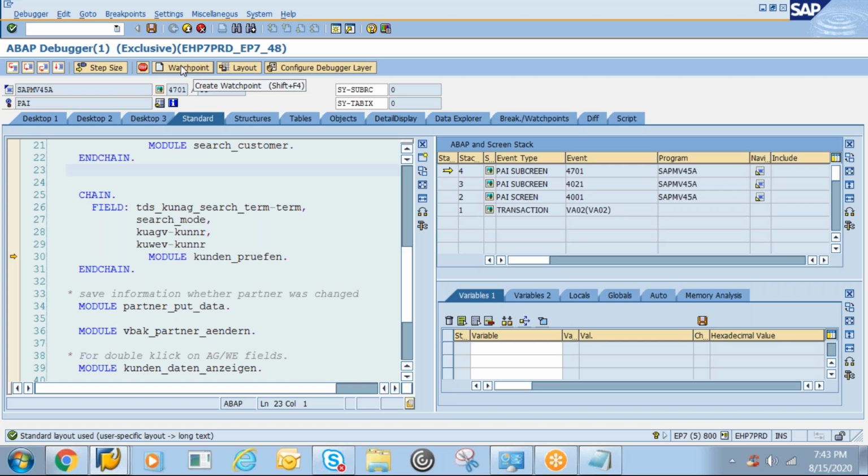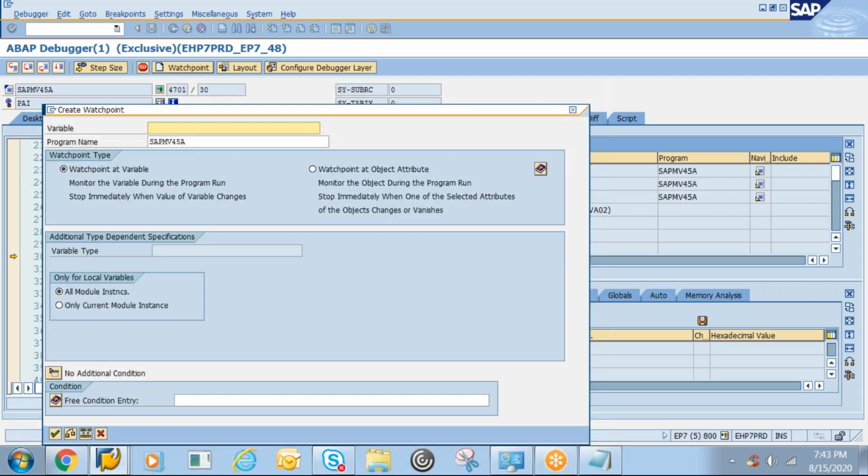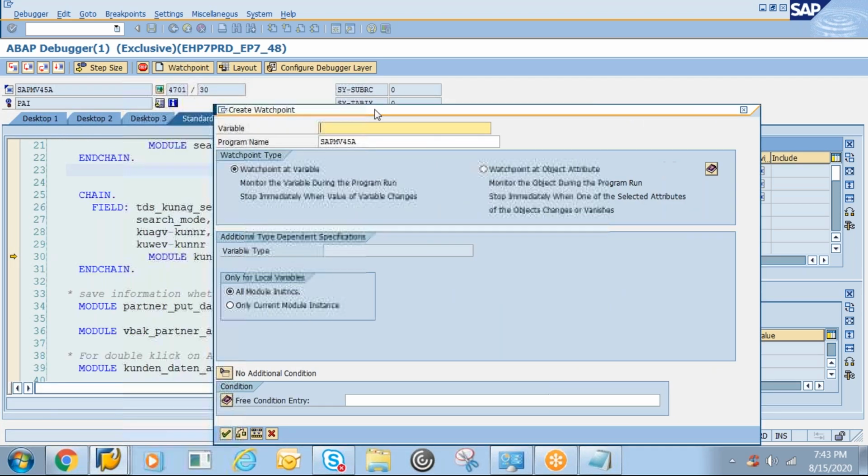The clue is, boss, whenever you are throwing this particular message number, just let me know. That is the importance of the watch point. So here, what is the variable name? The variable is MSGNO. That is the message number. That basically stores the message number.